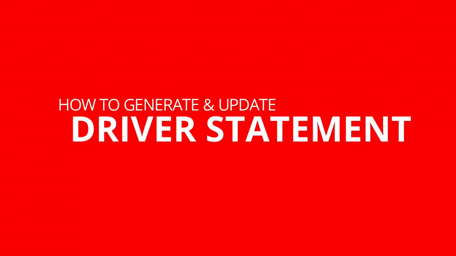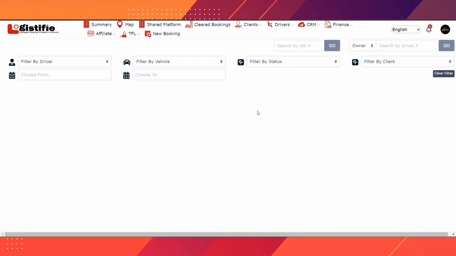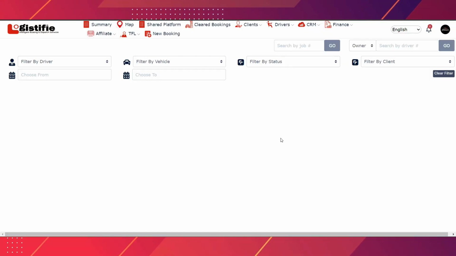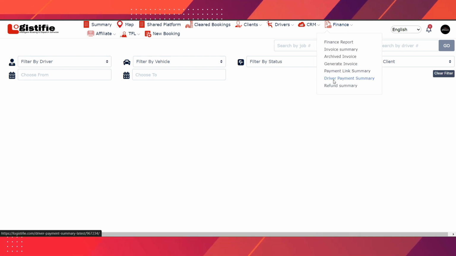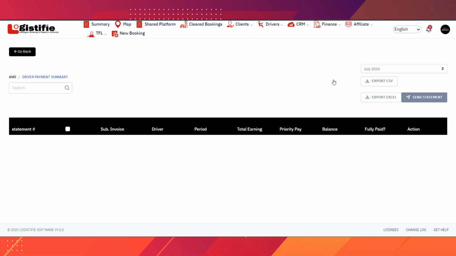Today, we'll show you how to generate and update driver statements using our dispatch software. Let's get started. First, on the Booking Summary dashboard, head to the top bars and click on Finance, then select Driver Payment Summary. This will take you to the Payment Summary table.